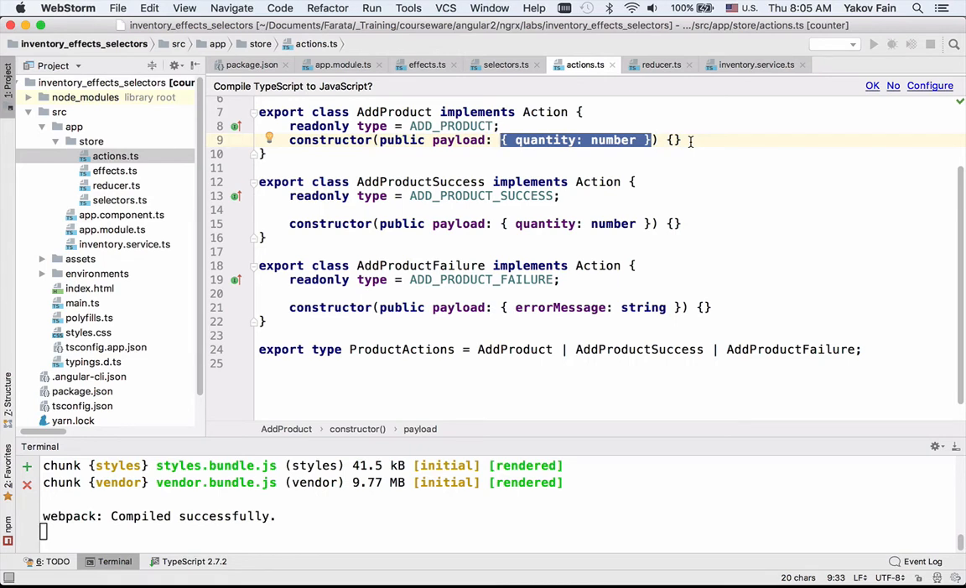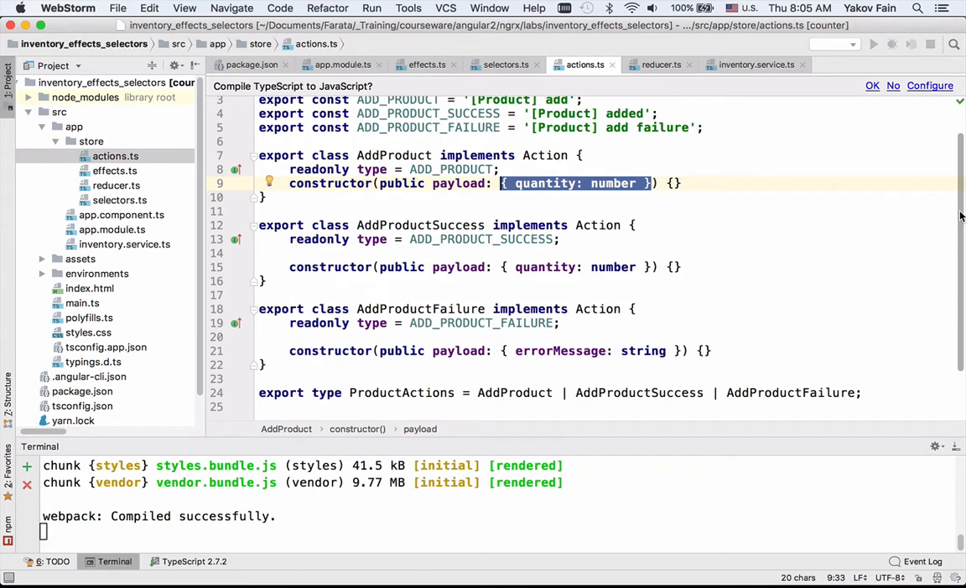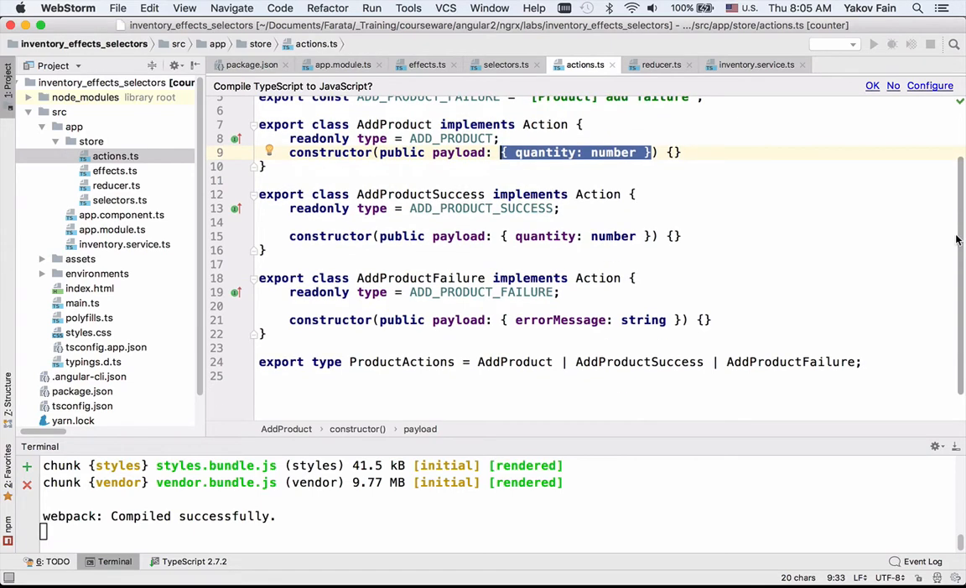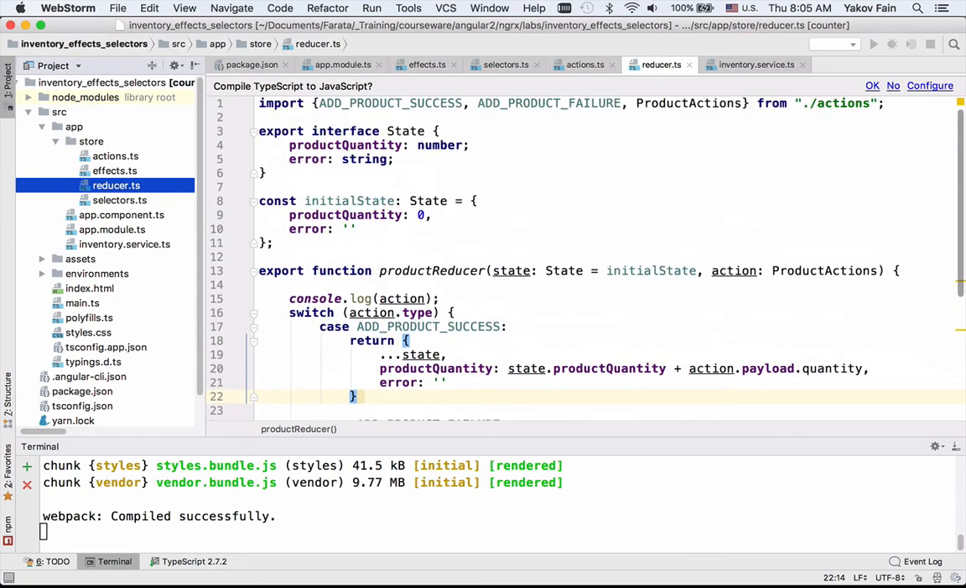The state will also have the property error, or error message actually. If the service doesn't let me add this many products, I will set the property error message to whatever message I received. Where am I going to do this? State management. In the reducer. That's the only place.